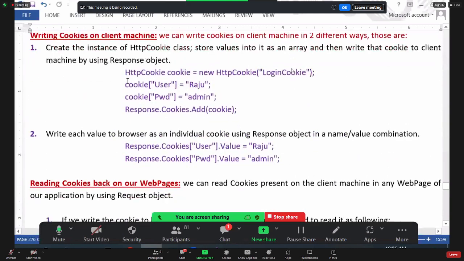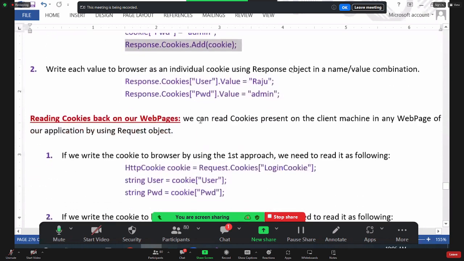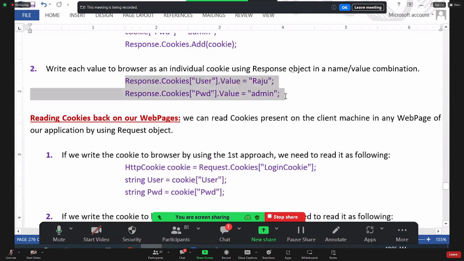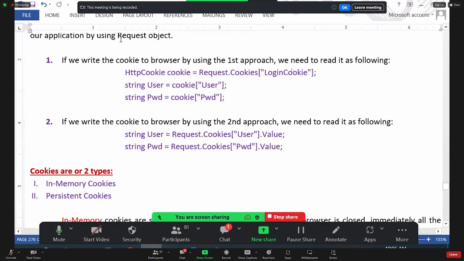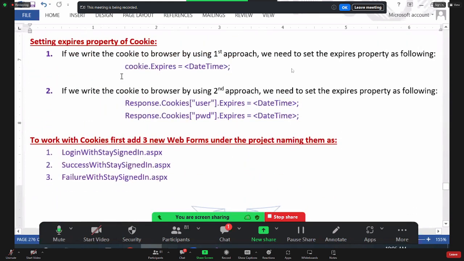So guys, you can notice it. Two ways to create the cookies. Option one: create an instance, add the cookies, add the values of cookies, response.write. Option two: individual cookies. How to read them? If you have written in the first way, this is how you should read. If you wrote in the second way, this is how you should read. And see, cookies are two types: in memory, persisted. Default is in memory. How to make it persisted? Expires. If you created a cookie in the first approach like this, or in the second approach like this. Yesterday I showed you all these things.